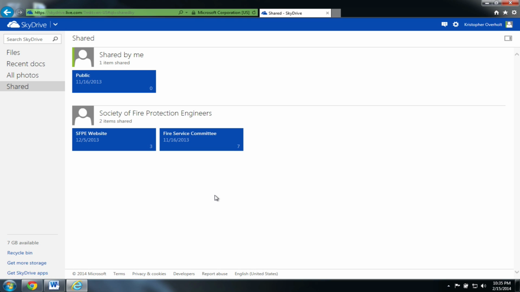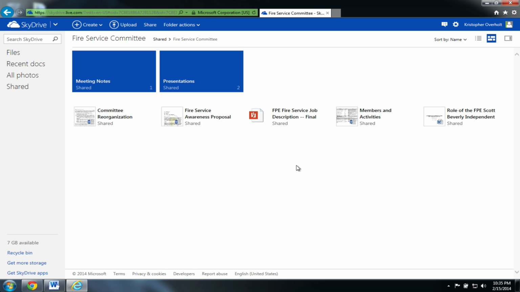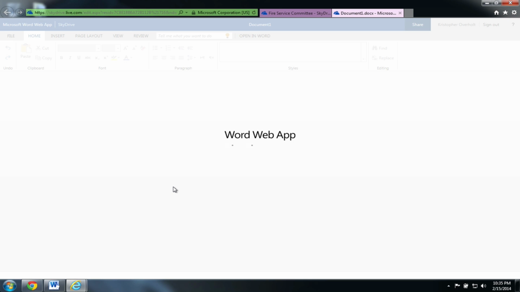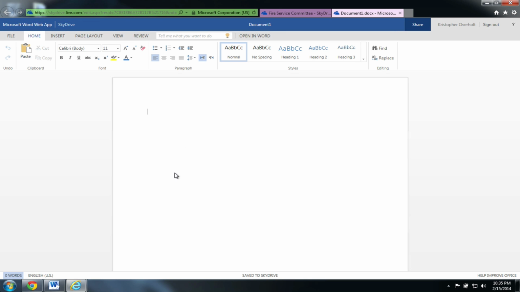So let's go ahead and create a new document, both in the shared folder and in my own files. So if I go in this folder, I can go up here and I can either upload an existing document or I can create a new one. So let's create a new Word document. And it opens right up in my browser in the Word web app. And here it is. So the name of the document is document 1.